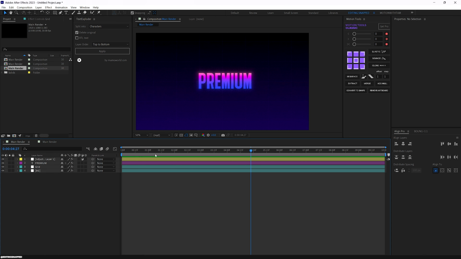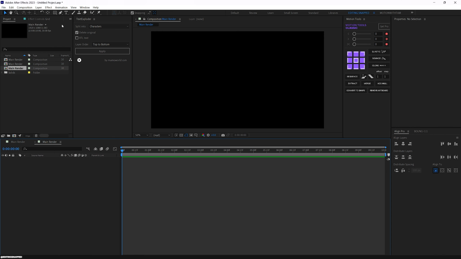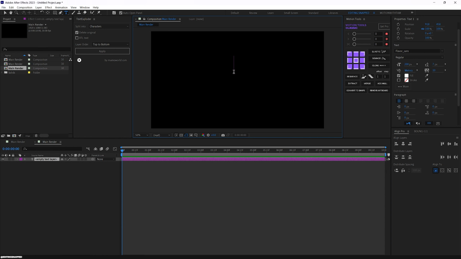Now firstly, let's make our text. So select the text type tool and type any text you want. Let's type premium. Now for the font, I am using the font named Flavor Sans. It is free to download from Google. You can download it from there. Let's select the text, increase the size to something around 210 pixels, and align it in the center of the composition. Now make sure the anchor point is in the center of the text.